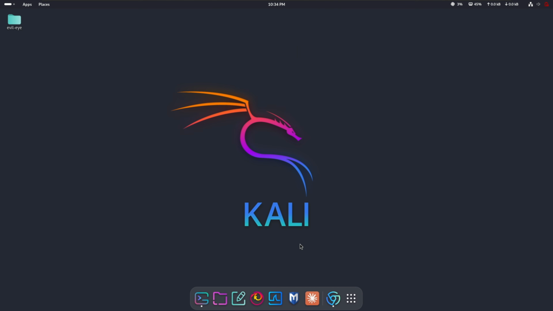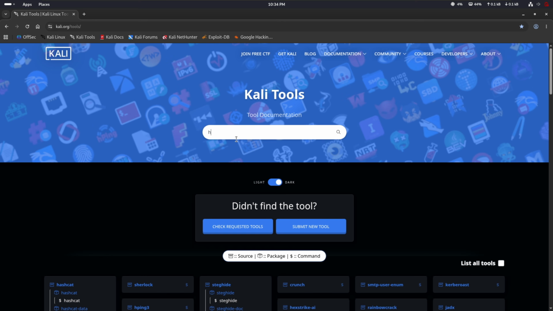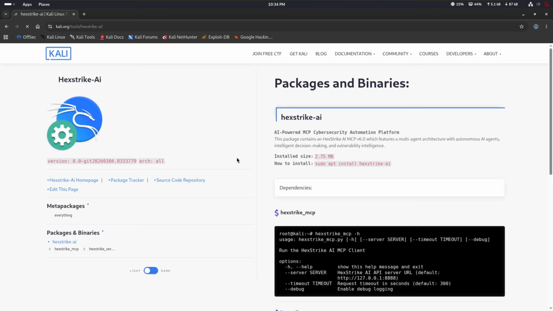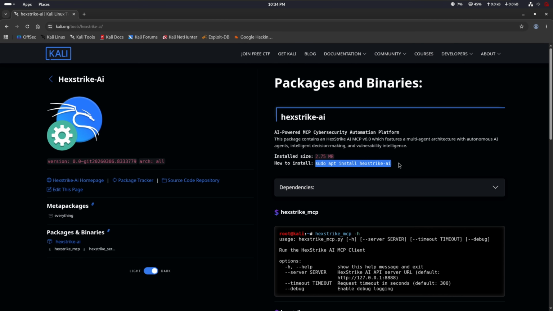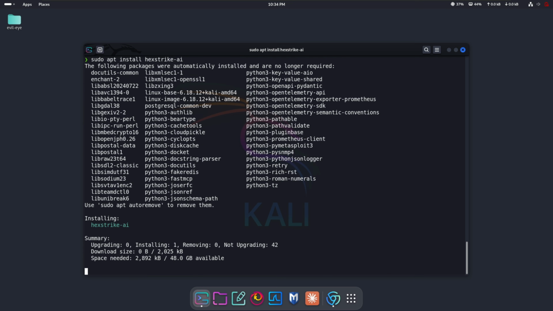First, we will install HexStrike again, because in the previous video we used HexStrike by cloning it directly from GitHub. But now HexStrike has been officially added to Kali Linux's repository. So now, if you want, you can install HexStrike directly through apt. So I'm installing HexStrike through apt.